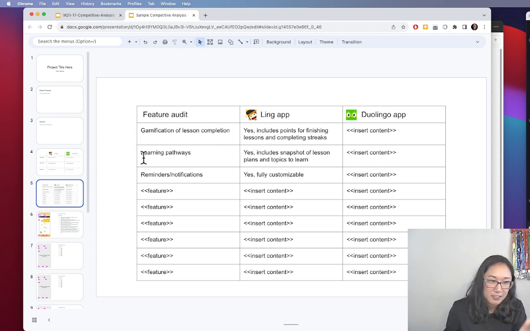But essentially on the left side here, you'll see that I've identified really specific features. So like functionality or tools that exist in those apps. And I have notes here on that feature based on the specific app. So for example, Ling and Duolingo, these are both language learning apps. So some of the features that I identified was gamification of lesson completion, learning pathways, and reminders and notifications. So in this first column, I've started describing the gamification that Ling has. And then in this next one, I would provide information on the gamification that Duolingo has. And I essentially just repeat it.